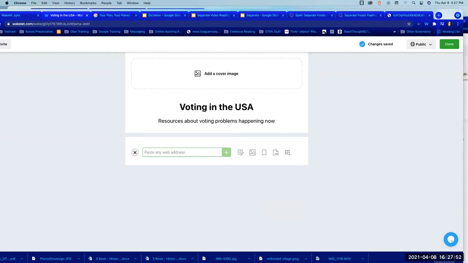So I am going to go over here where you can't see me, and I'm going to look for, I know, Georgia. What I will do for this project is go state by state to find out about their voting laws. This is the project I'm doing. So here's my link.